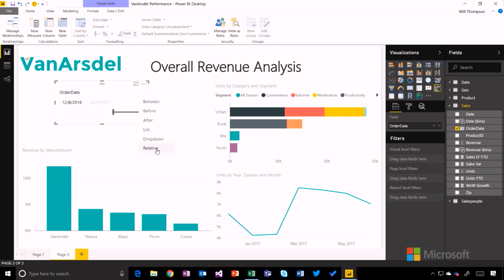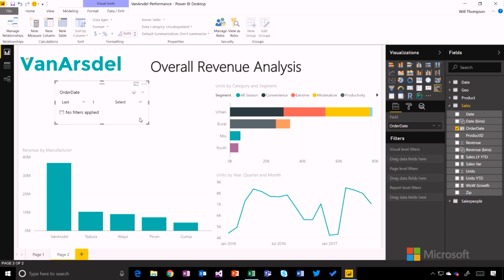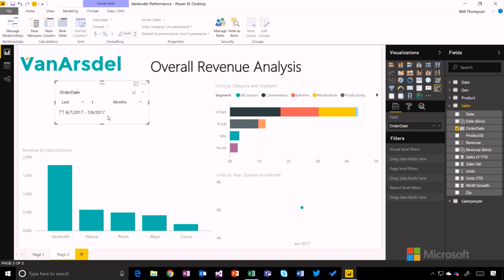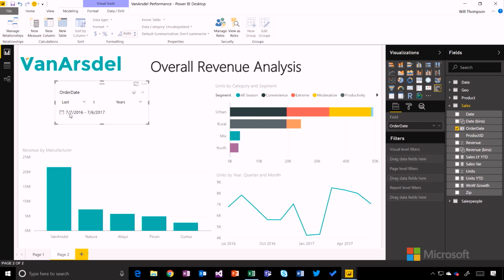I can also choose a relative date range. And again, this is always based on the current date. So if I wanted to see data that's just appeared in the last month, I can choose that and I'll see my visuals update. And I can also see this restatement. This is really useful to see what time period we're looking at. So from the 7th of June to the 6th of July, I have to mentally swap between US and UK dates. Or if I wanted to see things in the last year, then I'd see from 7/7 to 7/6, 2016 to 2017.